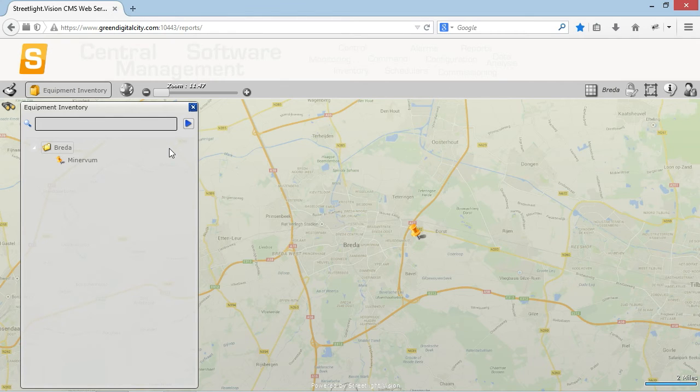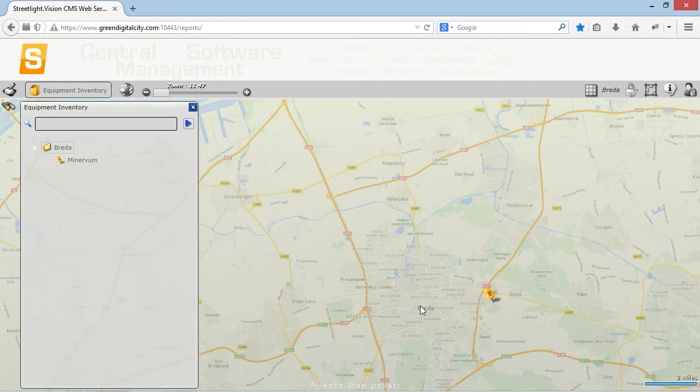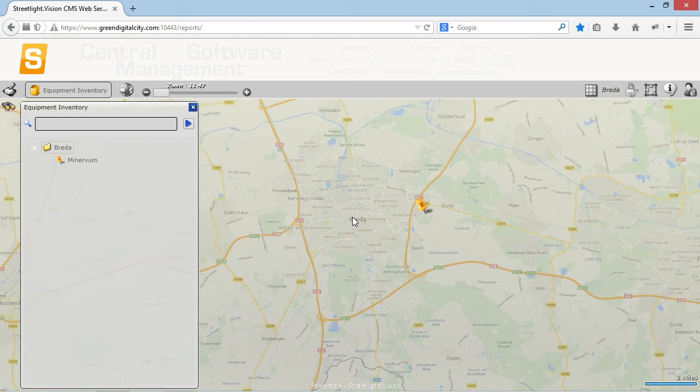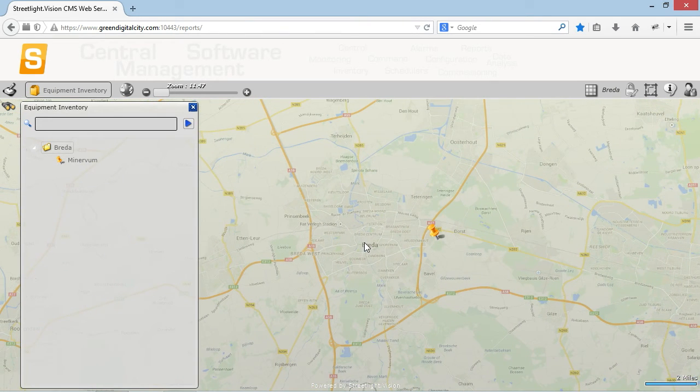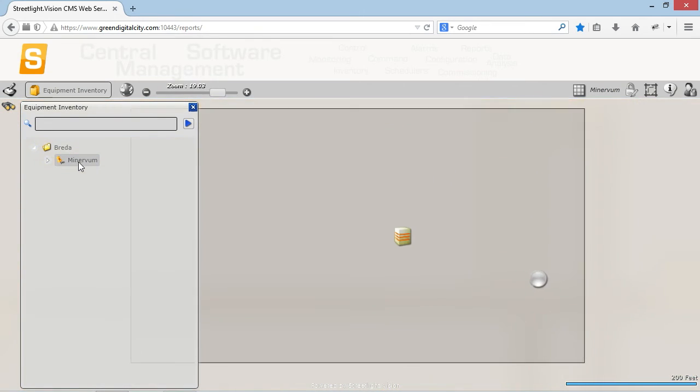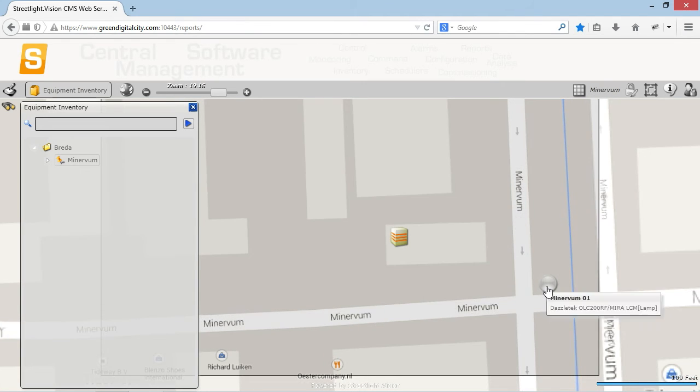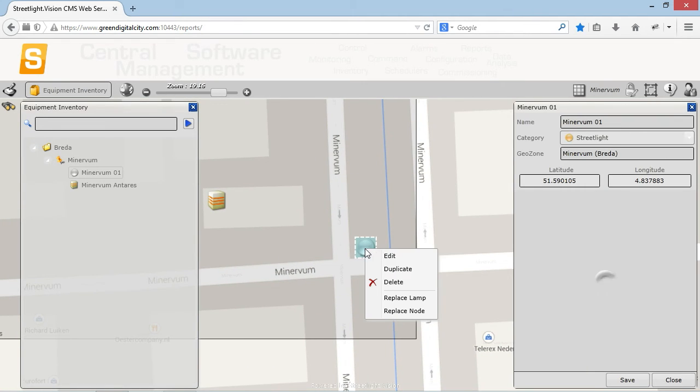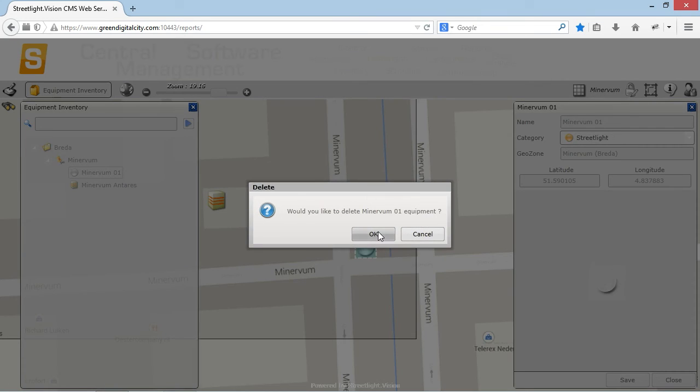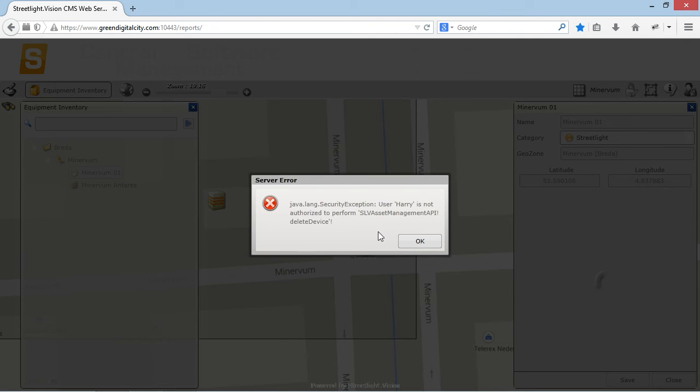It's only able to view the geozone Breda and the project Minervum. The maximum amount that you can zoom out is dependent of the size of the geozone that you have selected in the user profile. And if we try to delete something, that will not work, because in blocked actions we added that all users of this user profile were not allowed to delete geozones or delete any devices.